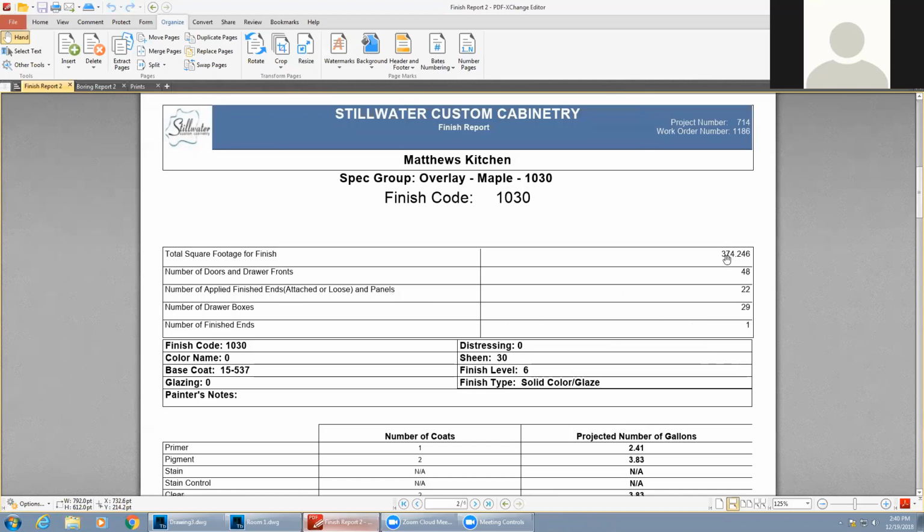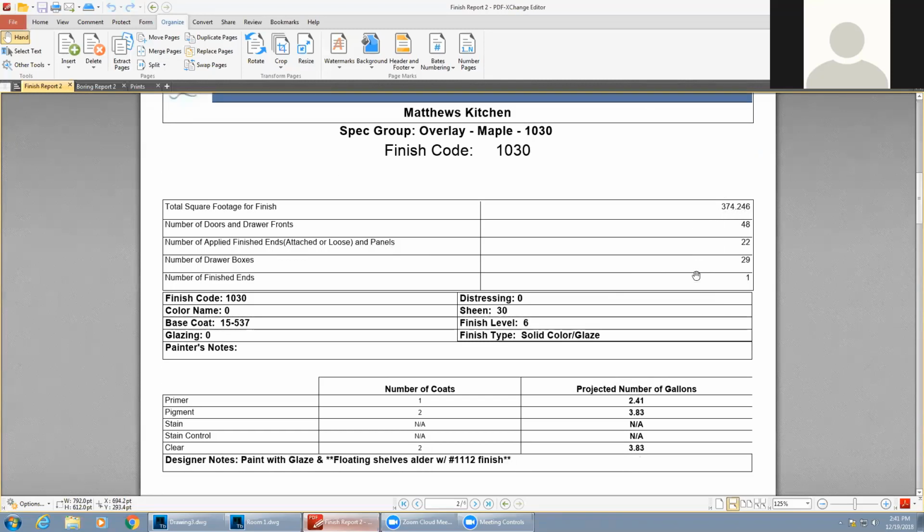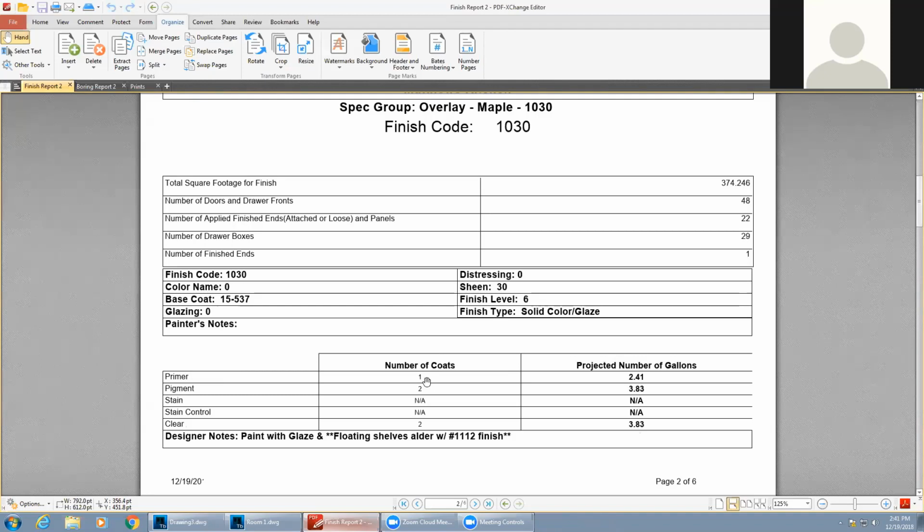So this is kind of a little clue at that. And then what we did is we said, well, if we know it's a solid color glaze, that means it gets primed and painted before we glaze it. And we know that it's 374 square feet. Then down here, if we get one coat of primer, we need 2.41 gallons of primer. We need 2 coats of pigment. So that's 3.83 gallons of pigment, and the same for the clear coat. So now 6 weeks before this gets to the painters, they know how much product in this color they need to have mixed and ready to go.